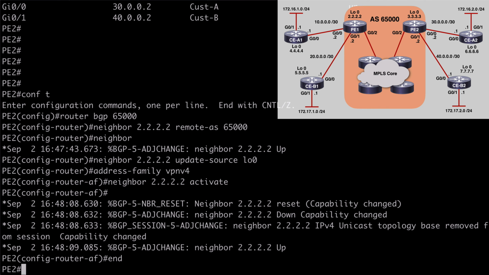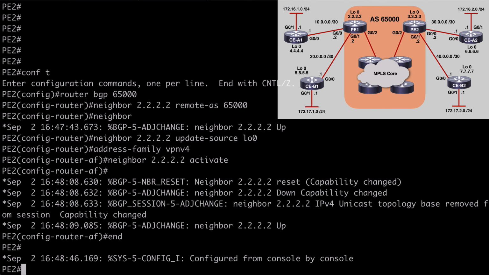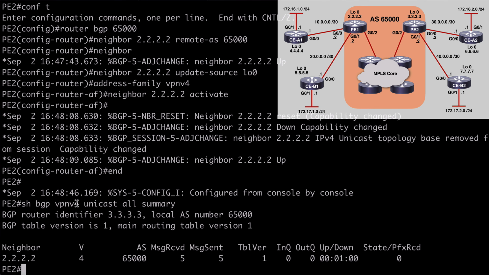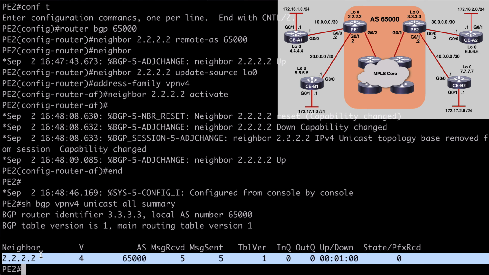If we break out of here, a little different than our normal BGP show command, we want to say show BGP VPN version 4 unicast all summary. And here we see our neighborship with the 2.2.2.2 router, which is PE1.